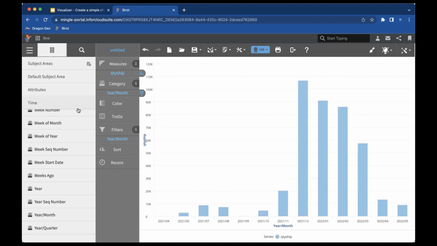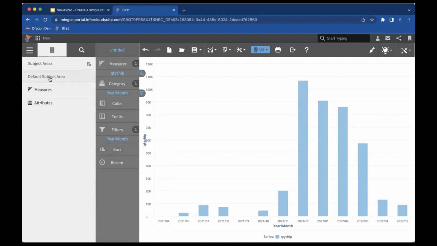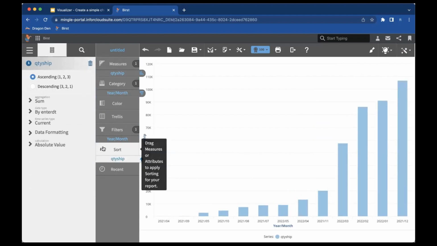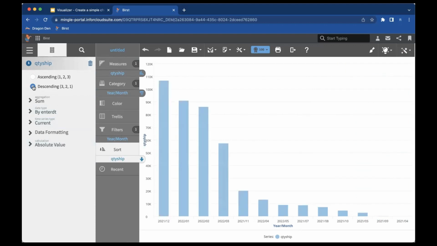And then the last thing I wanted to show you is how I can apply sorting. So once again, if I want to sort this ascending or descending, I can simply drag and drop a column into the sort section. And let's suppose I want to sort this column on the quantity shipped descending. So what I'll do is move back to the default subject area, find measures, find my quantity shipped, and drop that into the sort section. And notice that currently I'm sorted ascending, but I'll simply click descending. My visualization will update.